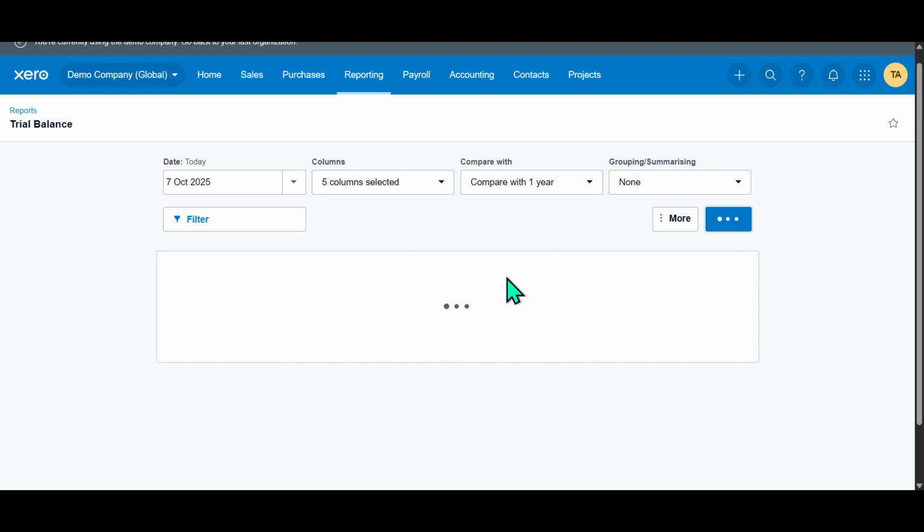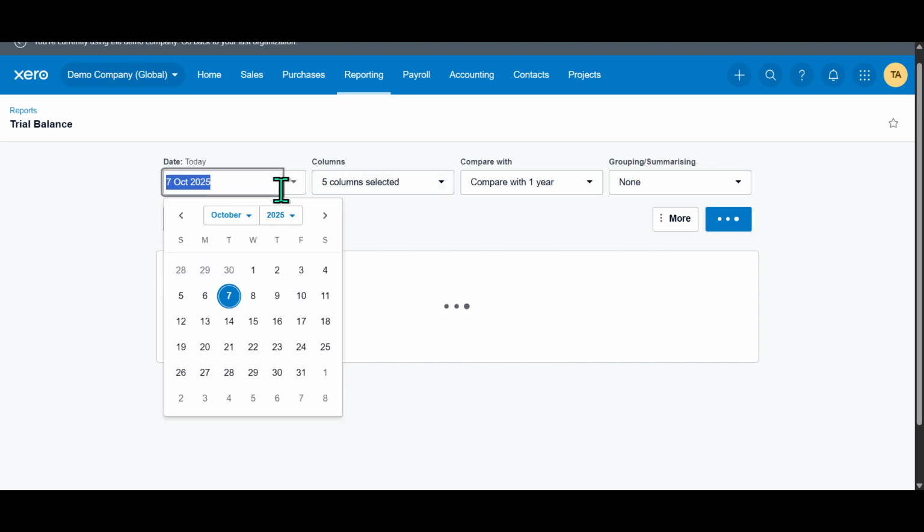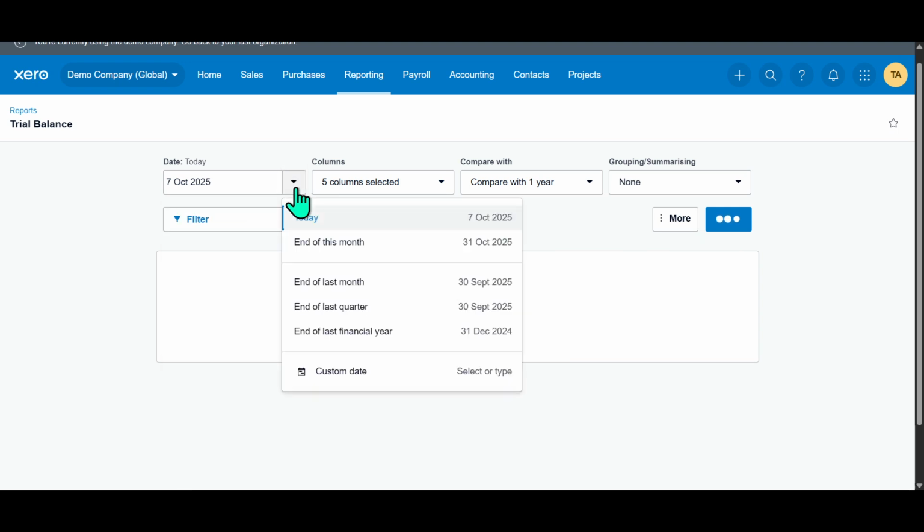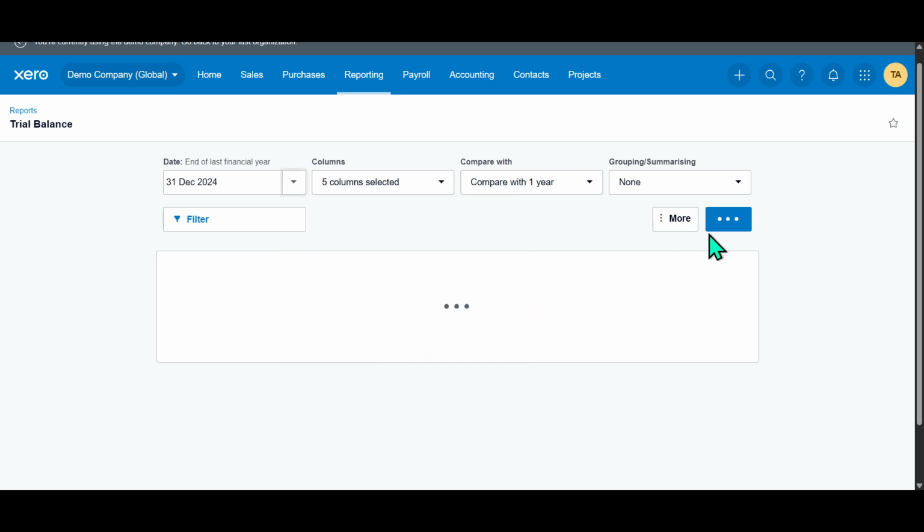Remember, the reporting feature in Xero is a powerful tool, and exploring it further can open up a deeper understanding of your business finances. If you found this helpful, consider staying updated with regular checks on your finances. It's a small task that can lead to significant insights and peace of mind.